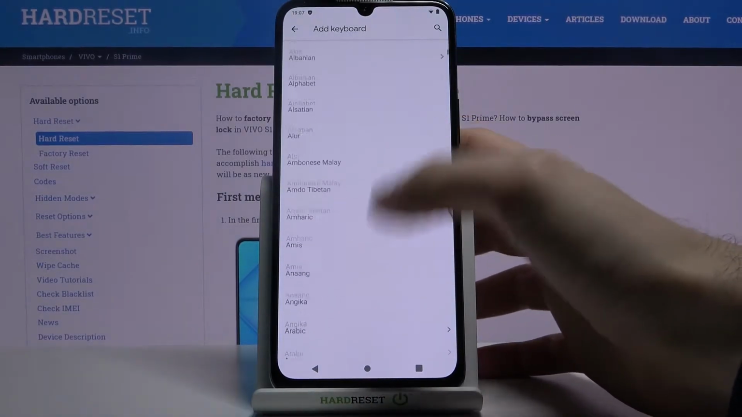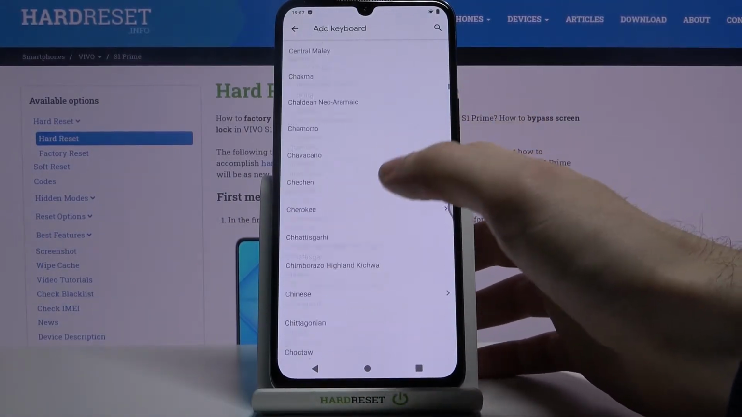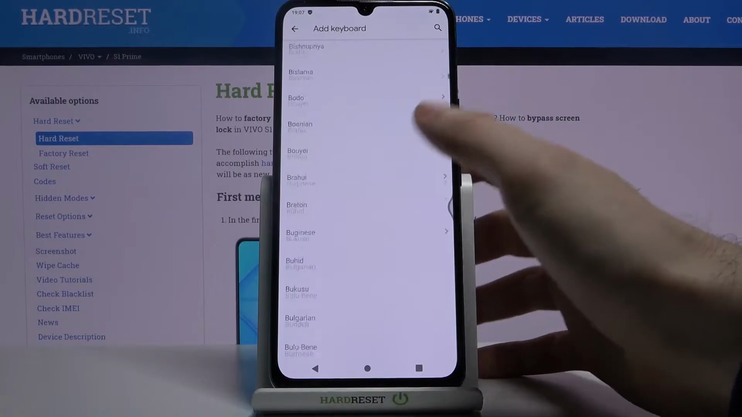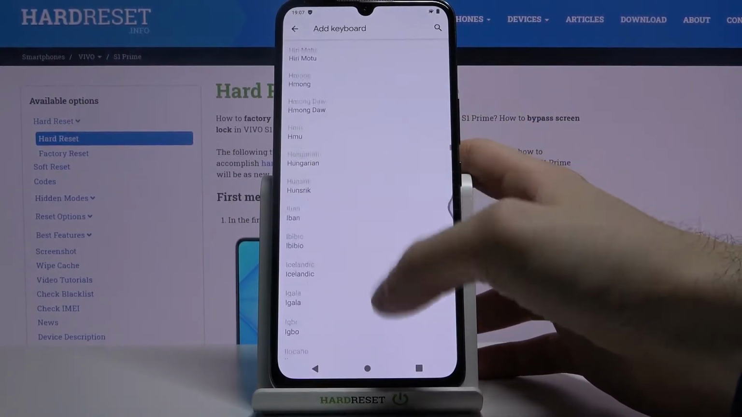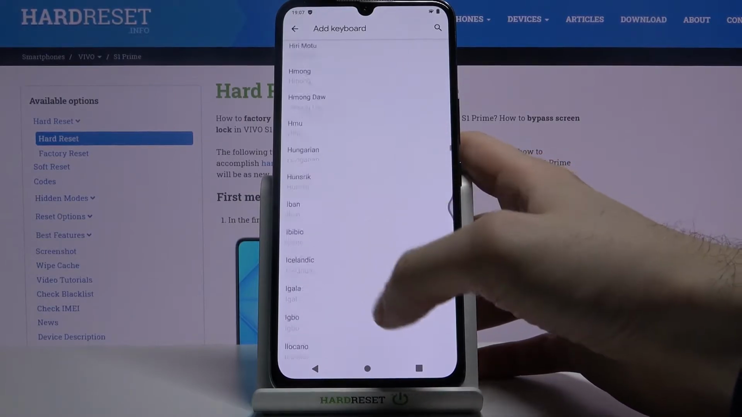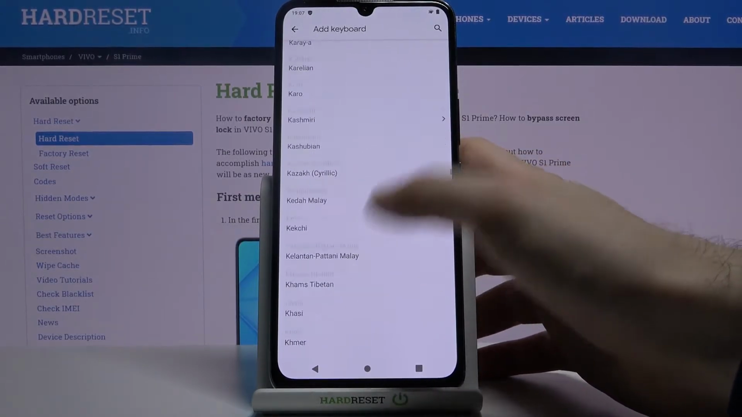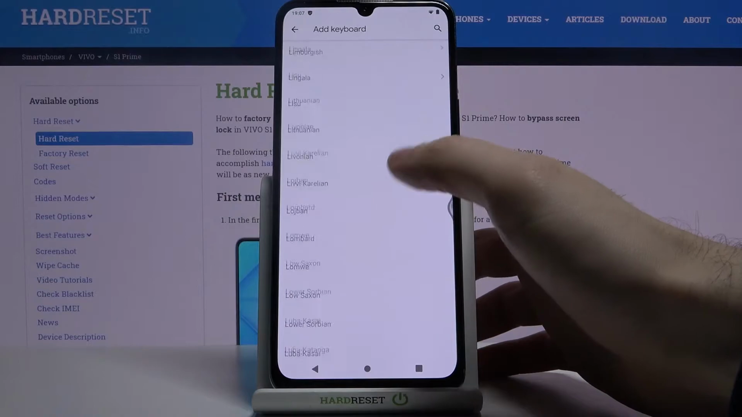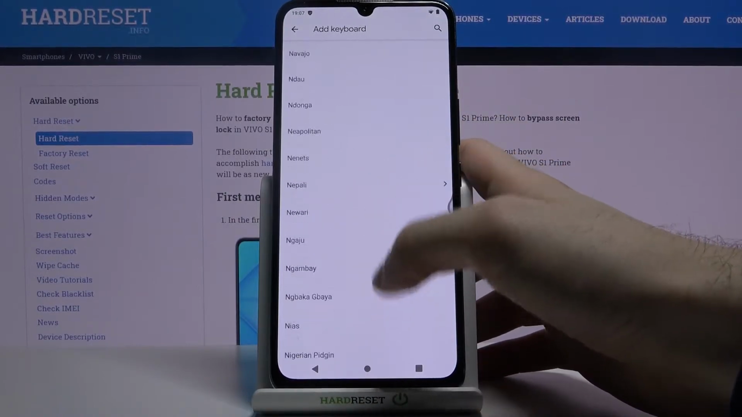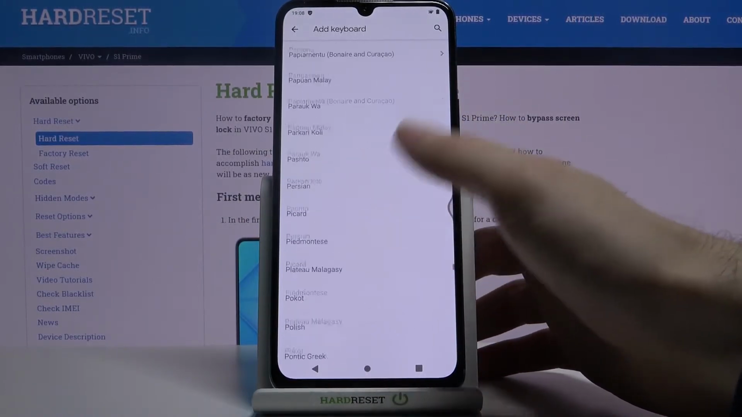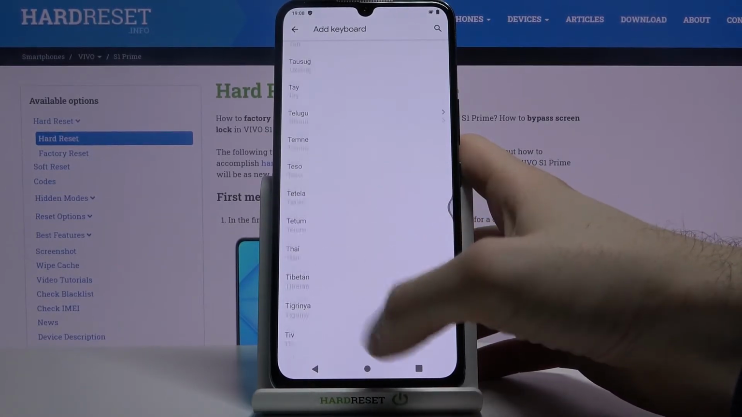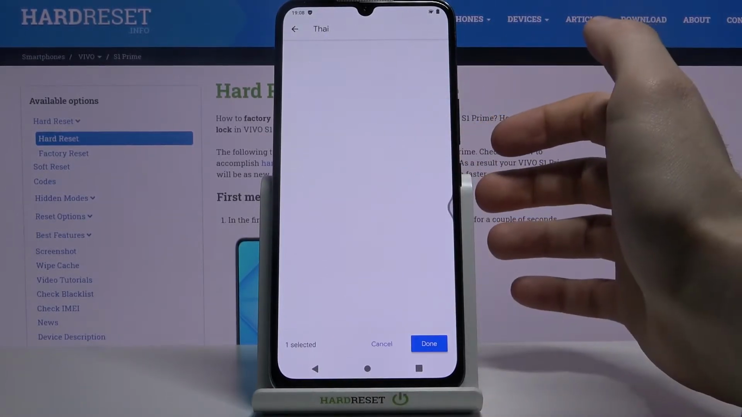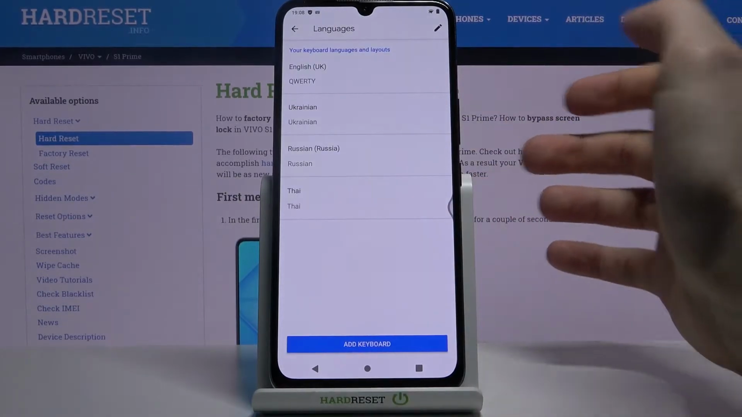And here you can see the whole list of languages in which you can type on your device. As you can see, it's pretty big, pretty enormous. Let's select some language, some pretty and aesthetic language for the video. For example, it could be Thai language, and then you tap done.